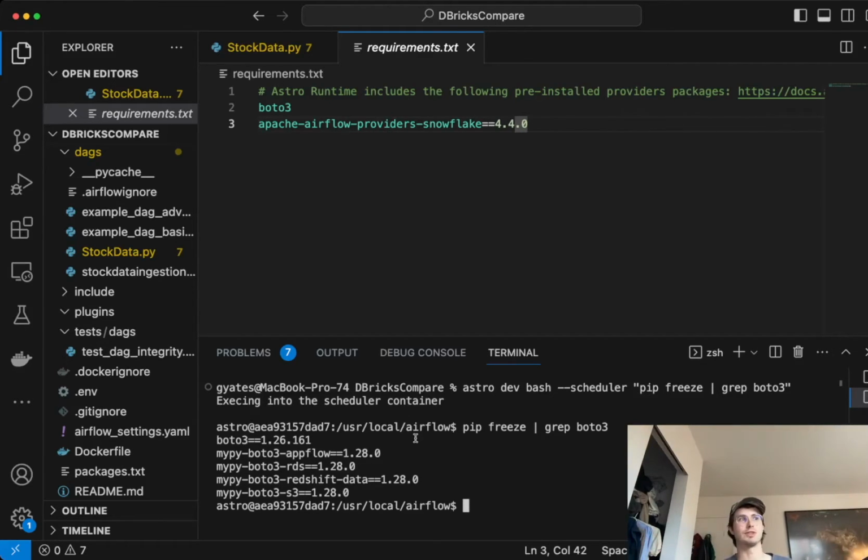A lot of times when you upgrade your Airflow version, or you're using a different Airflow version from your package, there can be issues because of the way Airflow structurally changes over time. So this is a great way to understand exactly not only what boto3 is, but also what the Appflow, Redshift, and S3 APIs are. So, very useful tool here, and again, not something specific to Astro.